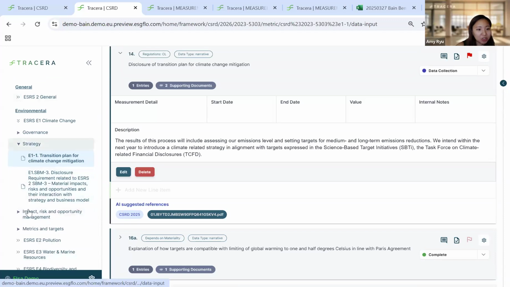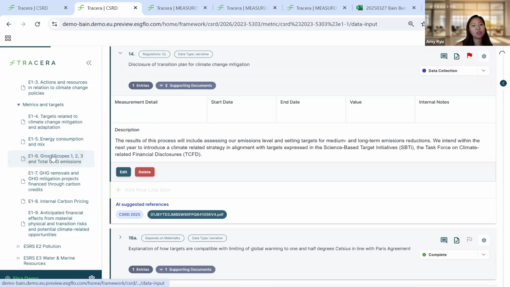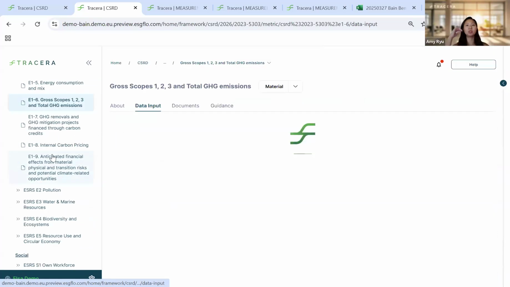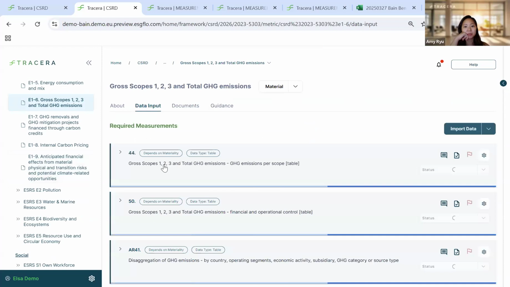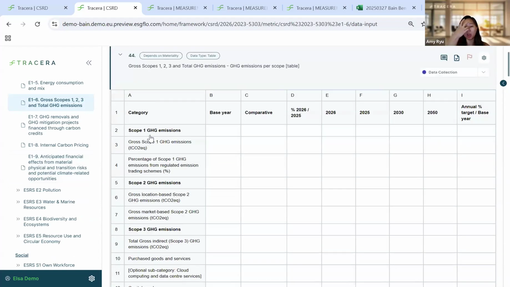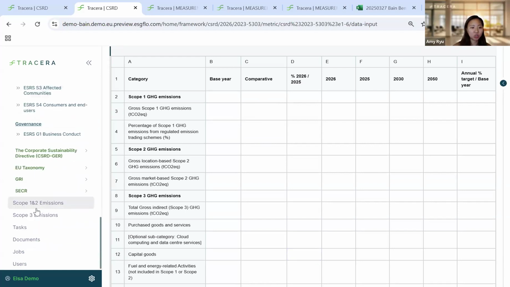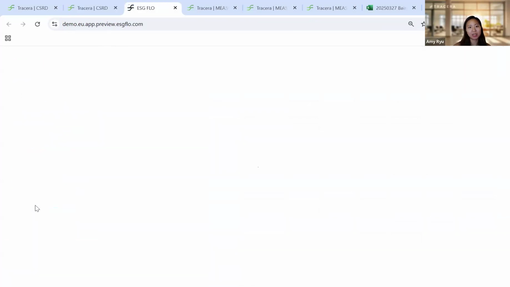So if I look at climate change, and I'm looking at metrics and targets, you have your gross scopes 1, 2, and 3 emissions. And this you need to report on in this particular table format of all of your emissions, what your base year is, and what your values are. This can be an overwhelming data collection task, and that's where we also have AI to support you in the process. So now I'm going to navigate to our Scopes 1 and 2 tool, and you can do so by clicking on this in the navigation icon.